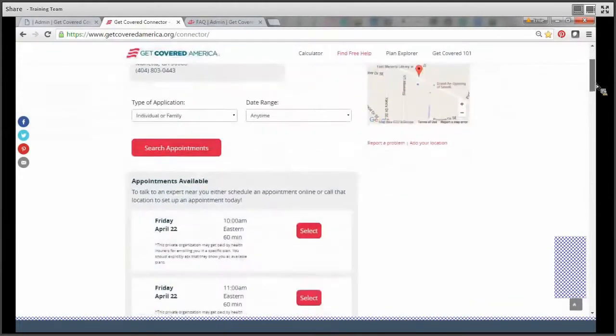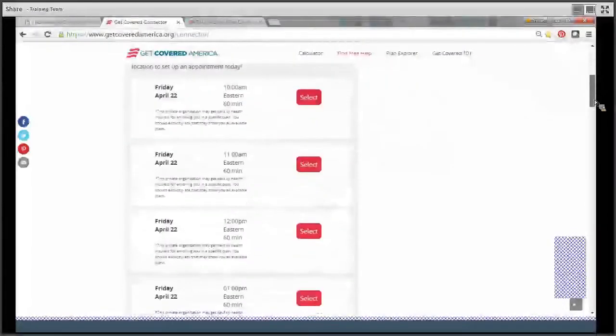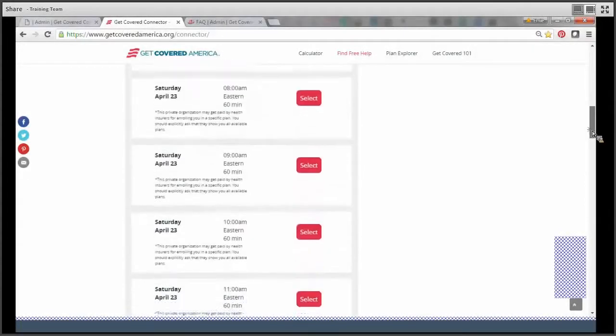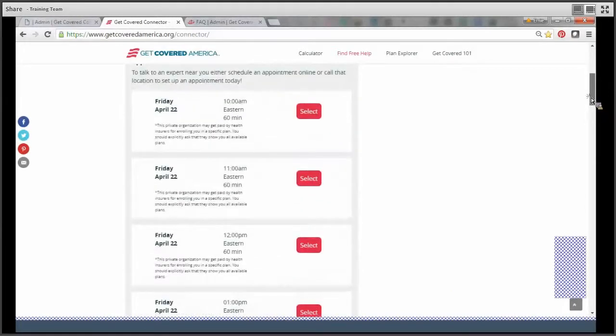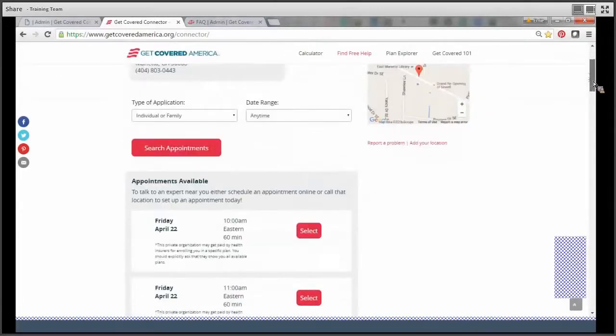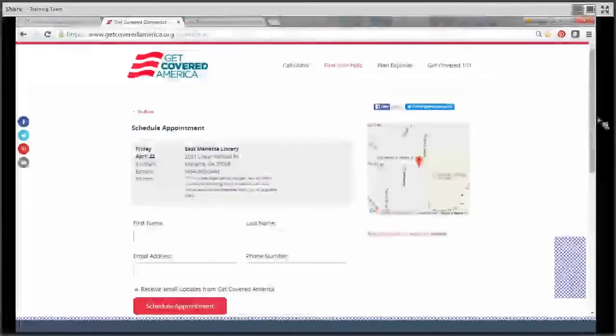As we scroll down, the consumer or someone scheduling a consumer that's a part of your working coalition can then identify which appointment block works best for their particular schedule. So each of these appointment time blocks have been created in the connector admin, and as you can see, they're now available and publicly visible on our widget. So for our purposes, we'll click select here for this Friday.